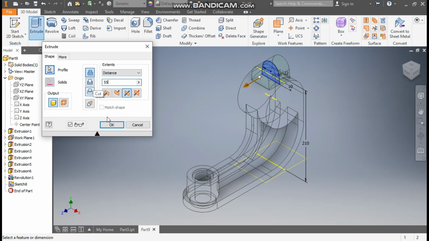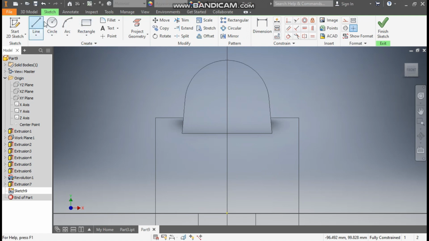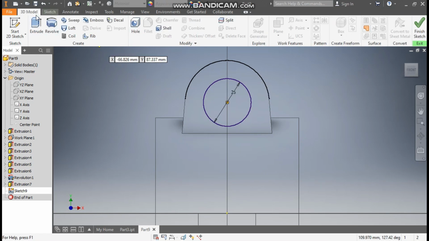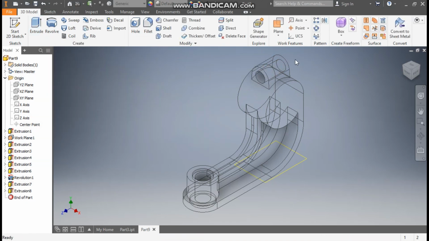Okay, now press OK. Now here select the center, go to create sketch, take the circle command and here select the center point. Make a circle here of diameter 25, go to 3D model, take extrude and here take direction 2. So this will be a cut profile now. Drag this cursor and press OK. So this will be a through cut.